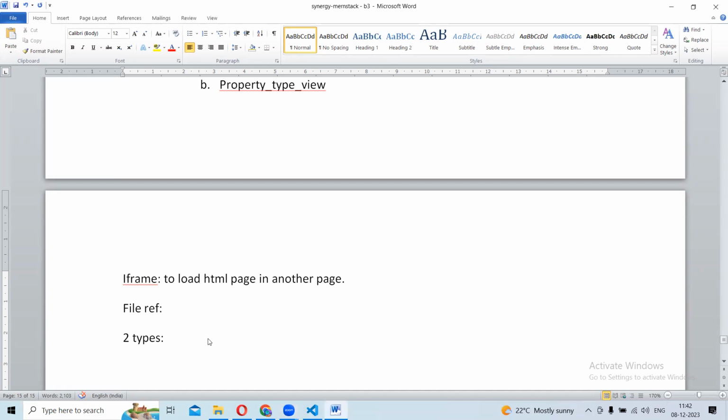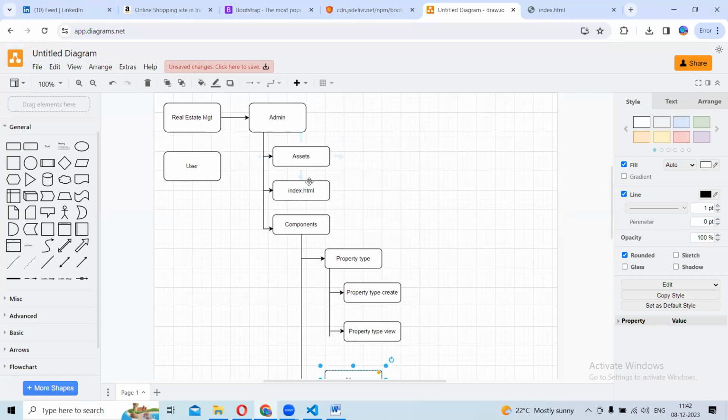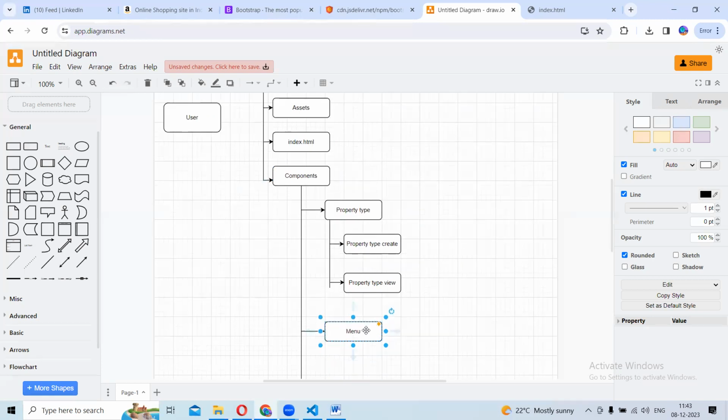One is dot slash. Dot slash is for sibling files. Sibling means side by side. See here, assets and index.html are side by side, siblings, so I need to use a dot slash. If I want to refer to the assets folder from the menu, which is in a different folder structure, I need to use dot slash. Dot slash will come to the components. Again, dot slash comes to the assets. Then I am able to refer.